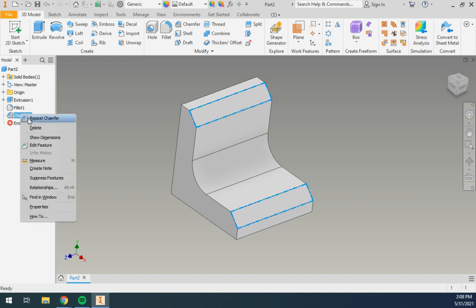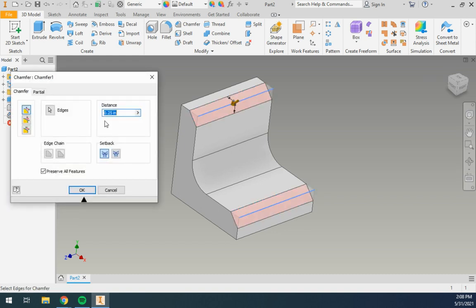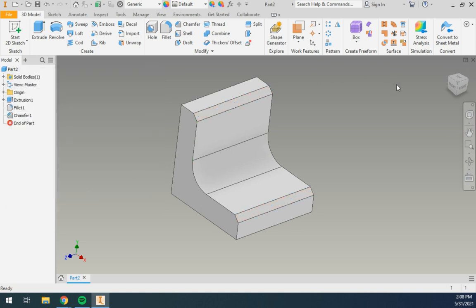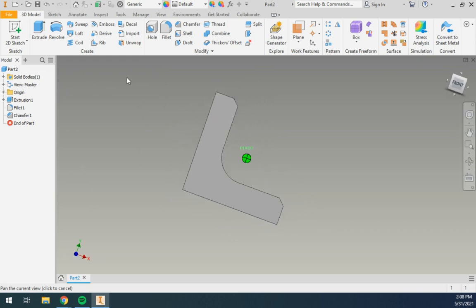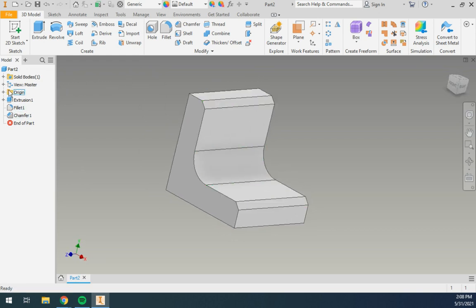Again, I can go over here to my chamfer, edit the feature, and if I want to adjust these down to an 1/8 inch chamfer, I will click OK, and it does that for me. Again, I can adjust all of these, and I do that through my model bar and editing the feature.